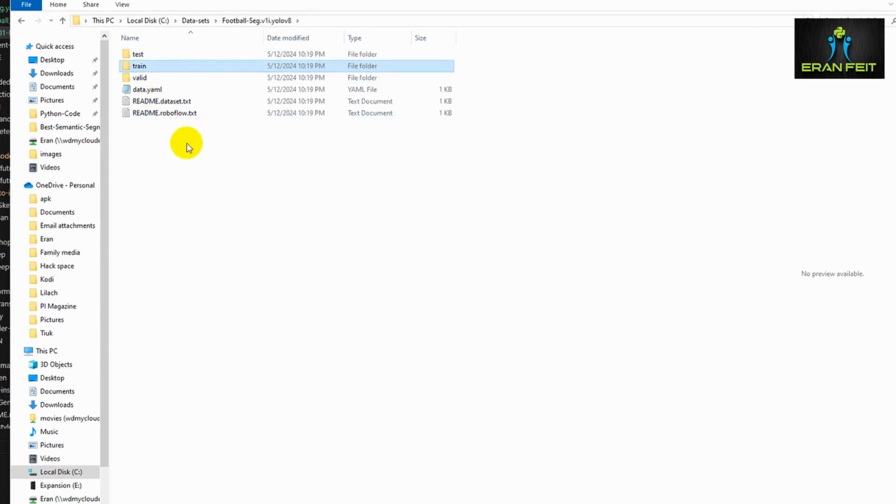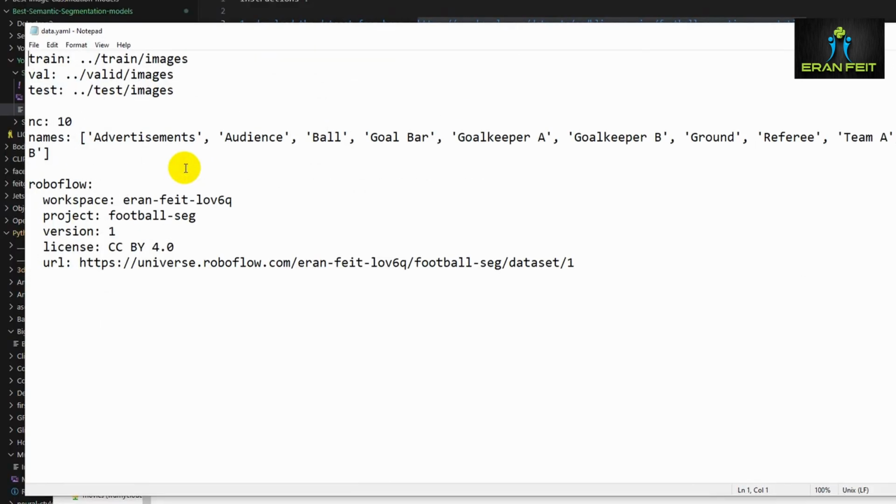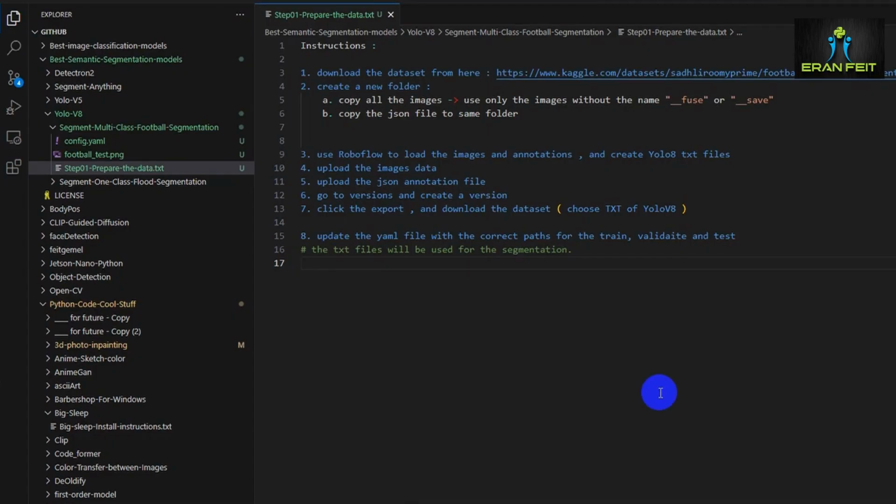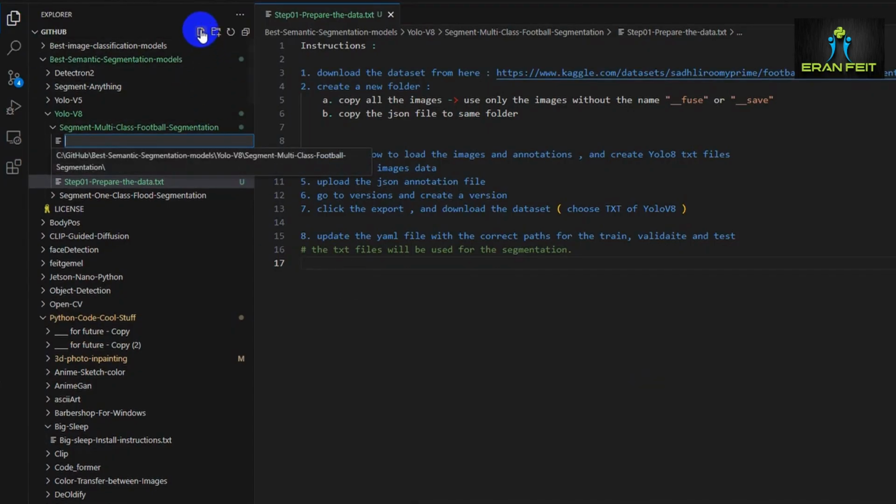And a very important file is the data YAML. This is a very important file. It contains all the relevant configuration, pointing to the images, and also contains information about the classes. So we'll explain it later on. So the next phase is the training. We would use the YOLO V8 model, do some customization, and run a training on our custom dataset.